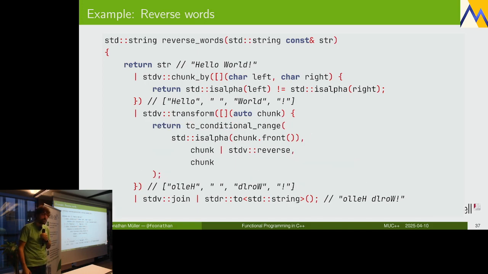We at ThinkCell have a conditional range. And this essentially produces the same type on both branches. That is essentially a view that is internally a variant of the two iterators, and then you iterate over the actual active one, and this lazily does the composition. I'm planning on bringing that into the standard eventually, because it's really useful.